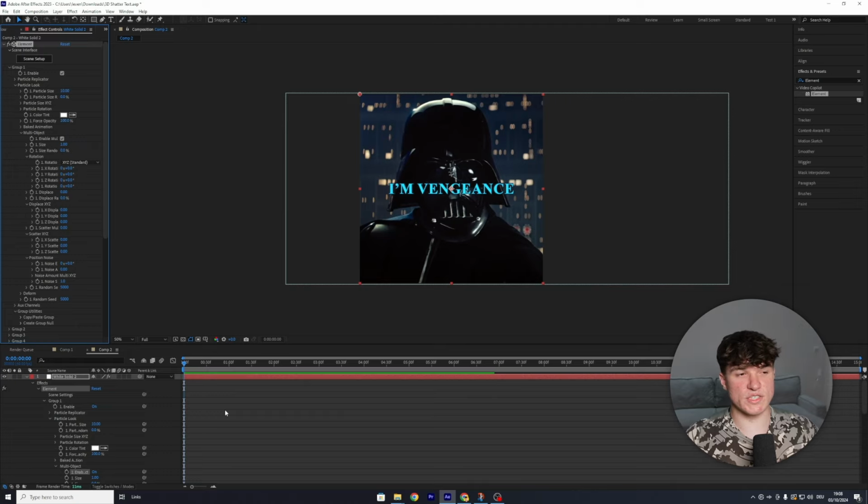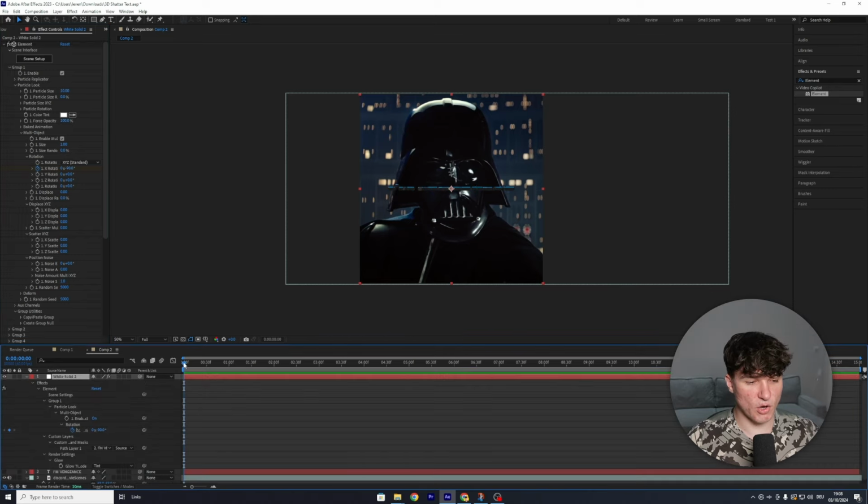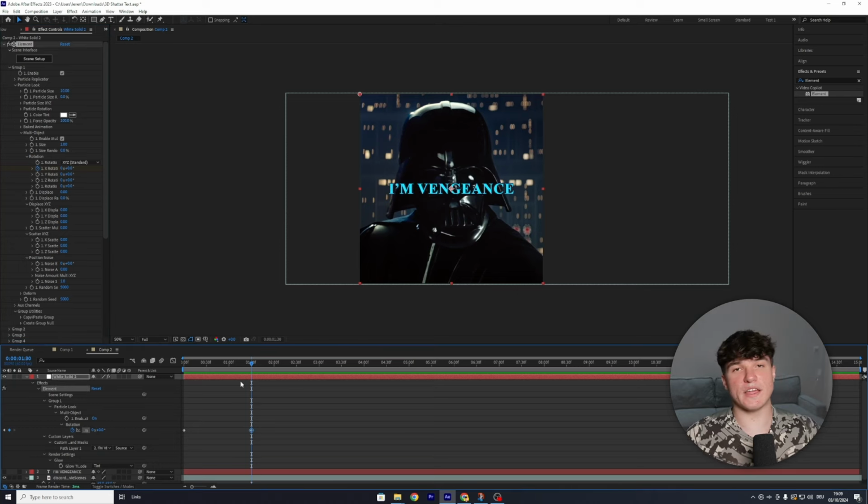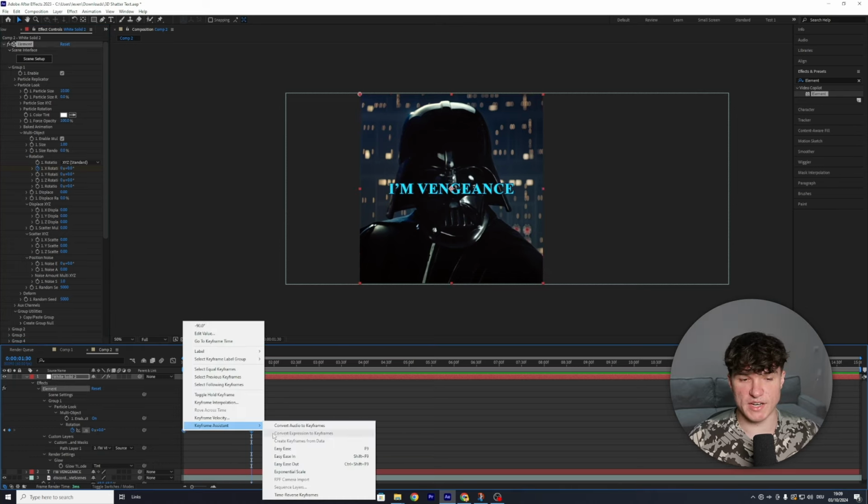The animation I mostly use is just a normal rotation, so set a keyframe for the X rotation and put the value to negative 90. Then press U on your keyboard and go ahead a few frames. Set a second keyframe, but this time put the value down to 0. And to make the animation look a bit cooler, we're gonna select both the keyframes, right click, go to keyframe assistant and then hit easy ease.